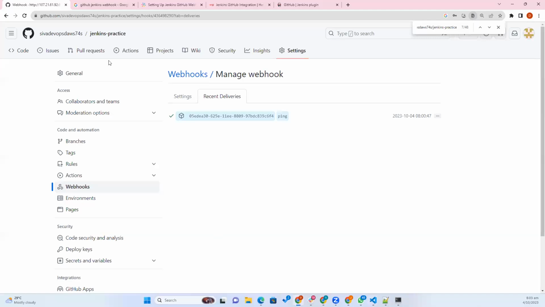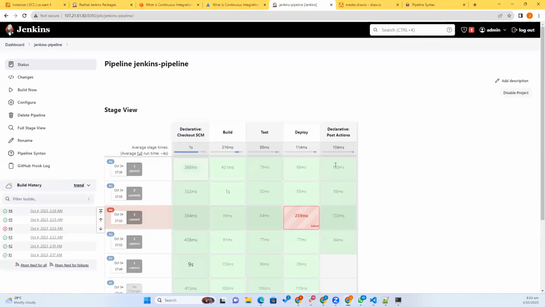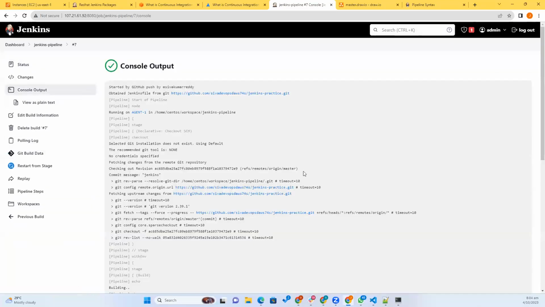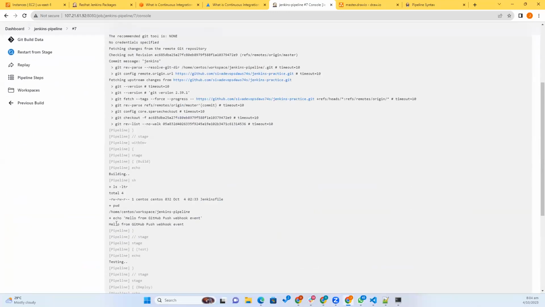Now you can check here. There will be another delivery. Okay, and here you can go to, you can see automatically it triggered. Hello from GitHub push webhook event.